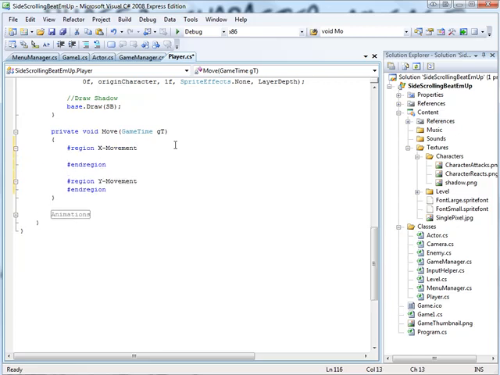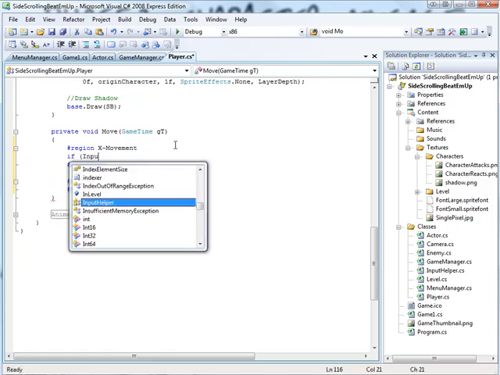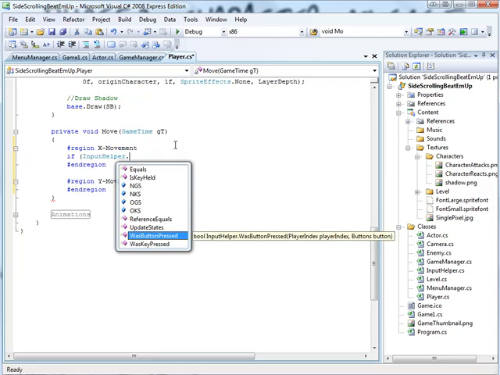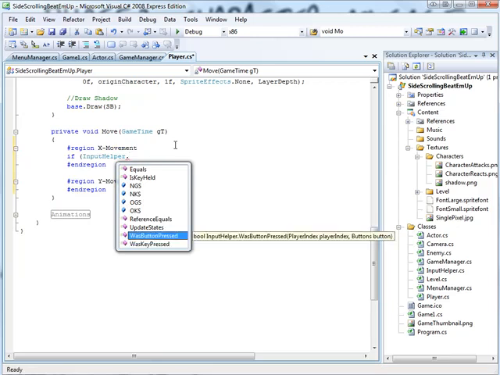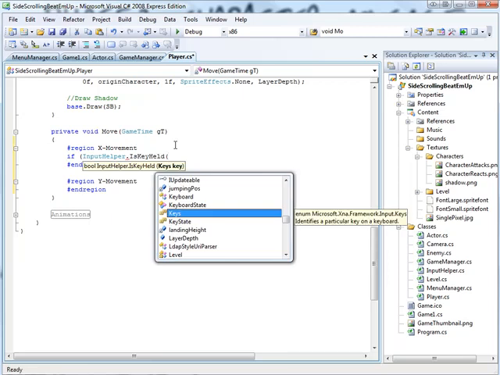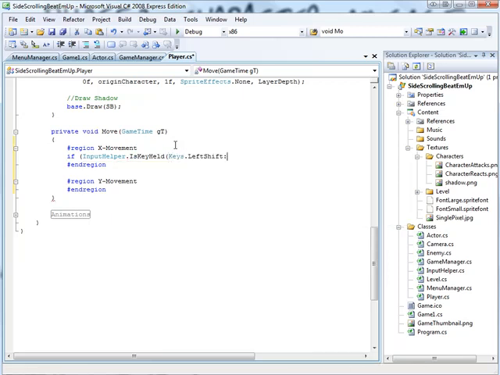Alrightio. Why do you want a region? Because these are going to be pretty big. So we get input and adjust accordingly. Which is if input helper dot, let's do the keyboard first, was key pressed. Well, actually not was key pressed, we're going to do an is key held here. Is key held keys dot left. Not left shift, just left. Then I'll comment you out.